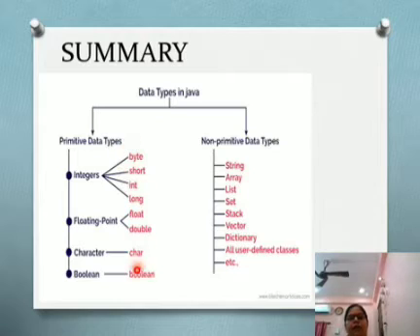Revise it thoroughly. In non-primitive data types, or we can say reference data types, here comes string, array, list, set, stack, vector, dictionary, all user defined classes, etc. But presently you are going to study string in your class 9th.